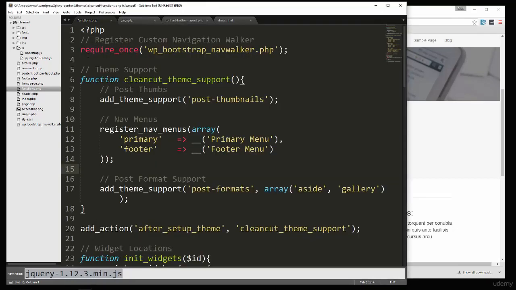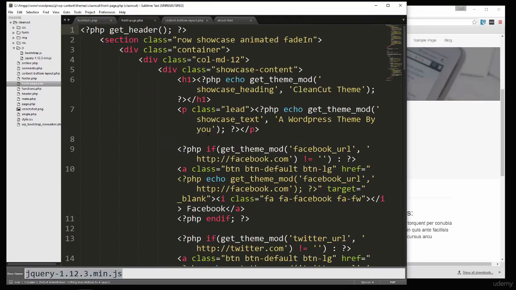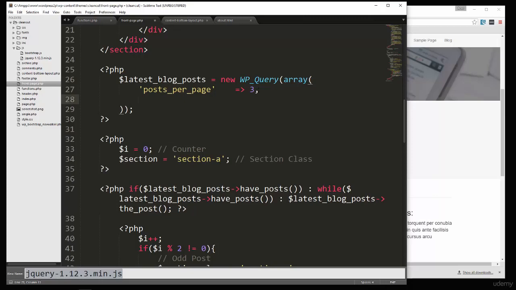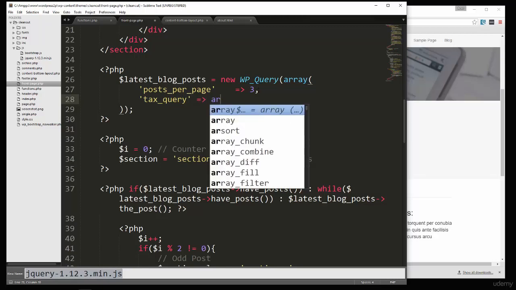So what we can do is go back into the front page.php and go down to where we have our latest blog post query, and what we can do is add to this an array. I'm sorry, not an array. We want to say tax underscore query, and we want to set that to an array.